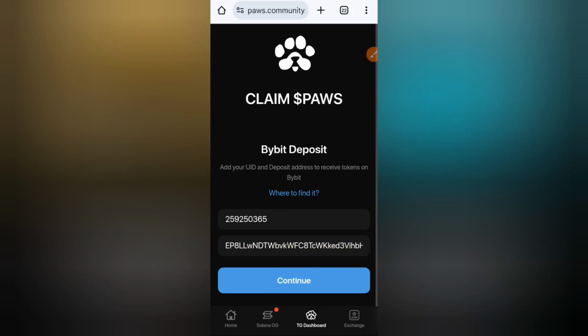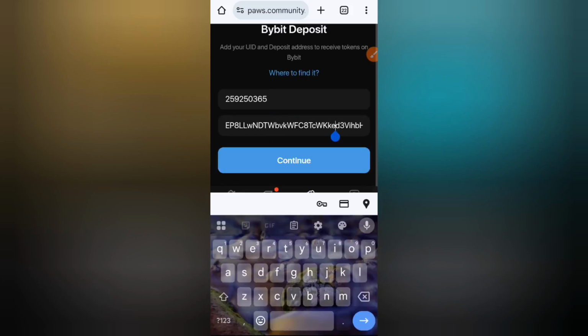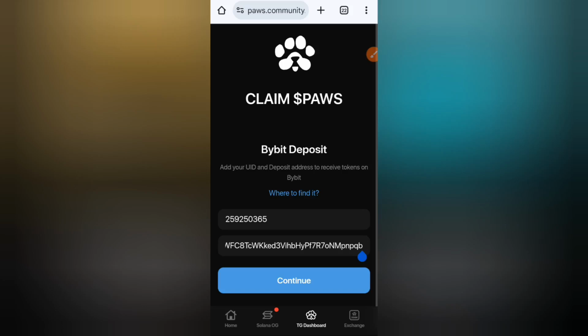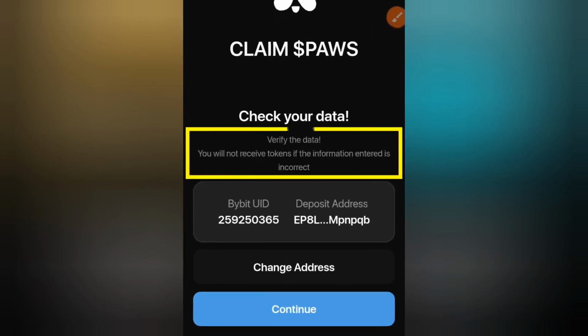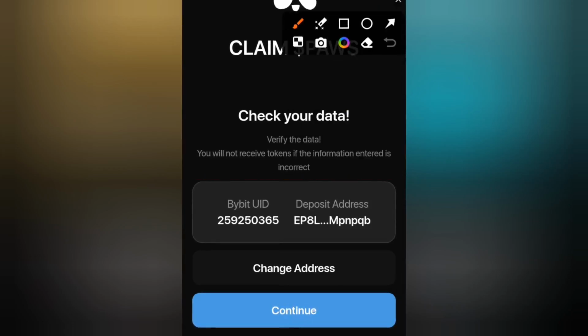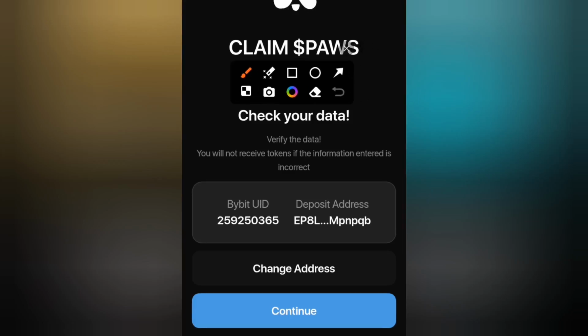But before I click continue though, make sure that you have cross-checked the wallet address and your UID. Make sure it's correct, make sure there's no word missing, or else you would lose your asset. So I'm just going to go ahead and click on this blue continue button right now. And you can see claim Paws, check your data, verify the data. You will not receive tokens if the information entered is incorrect. So yes, just like I told you, make sure that everything is correct before you do this.